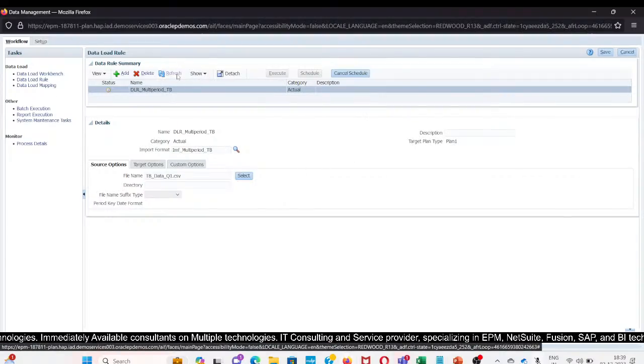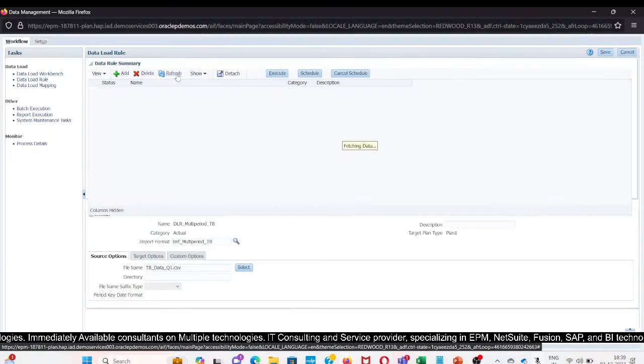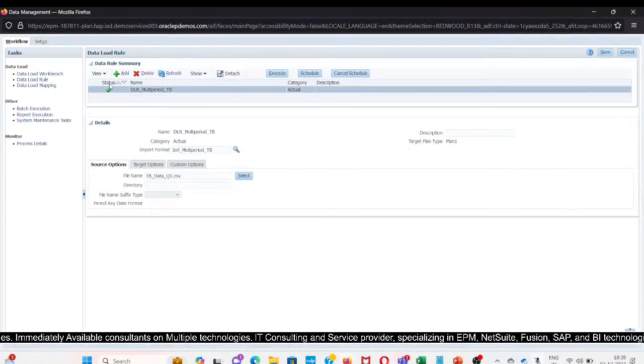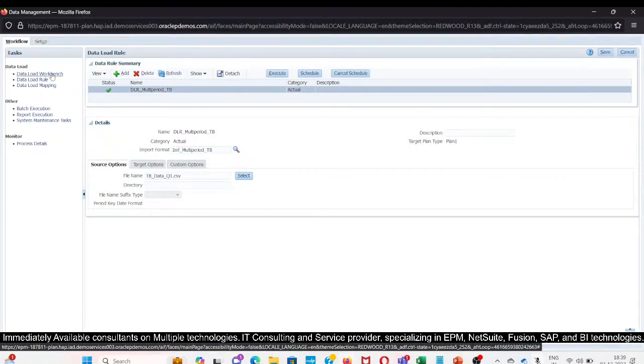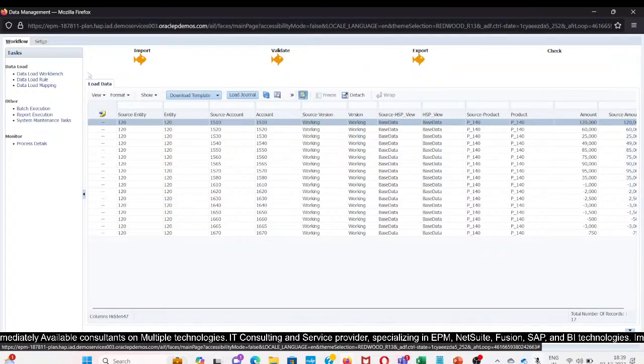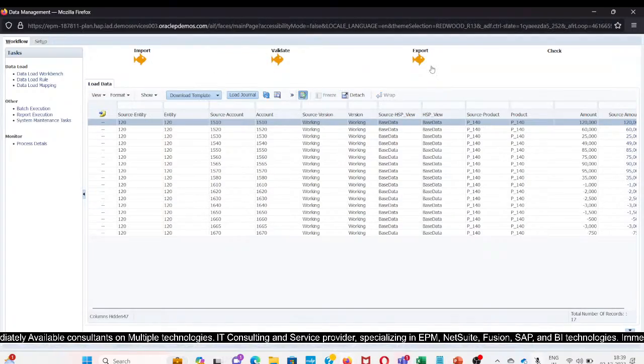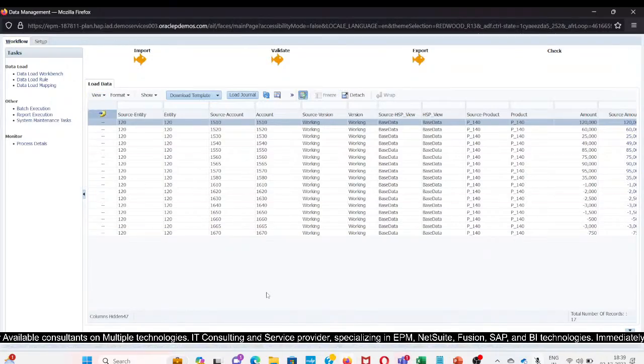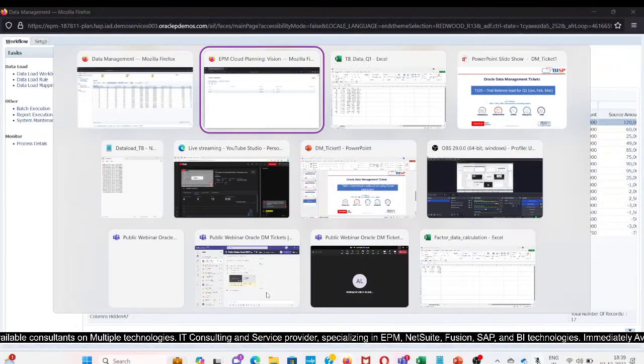After executing the rule, I will refresh it. Now we can see that we have got a green tick. It means we can go to the data load workbench and view whether the data is exported or not. All the 3 periods are available to us. Now I will validate the data.